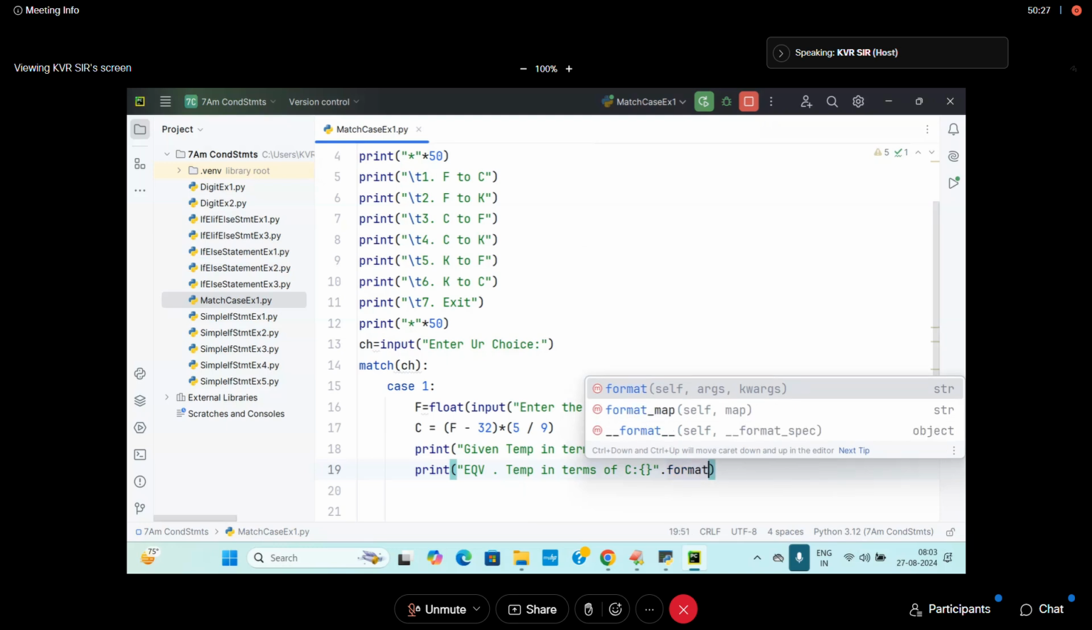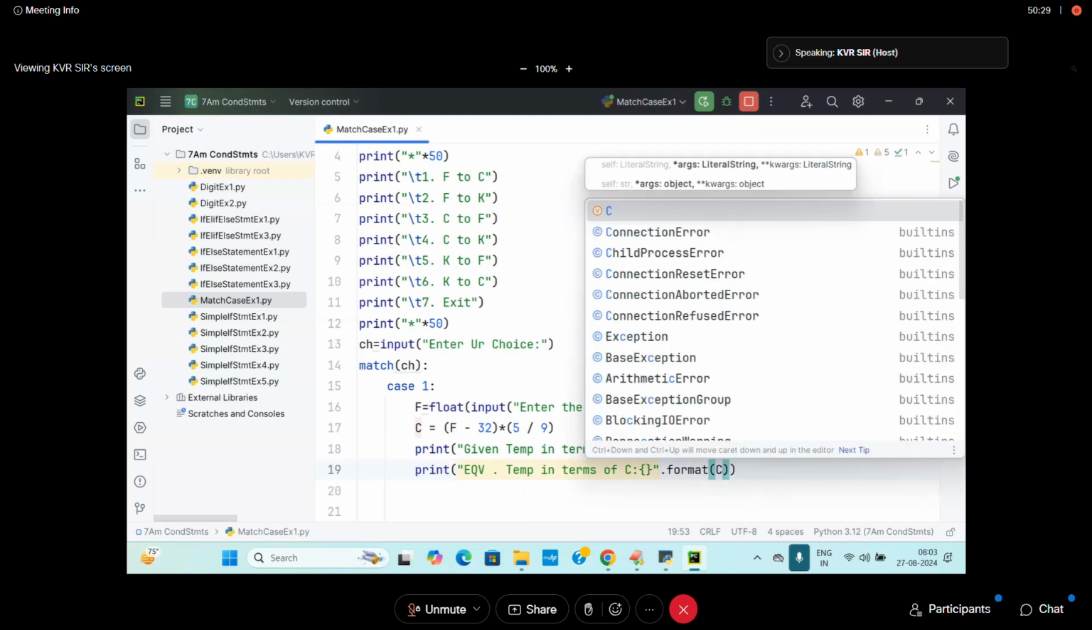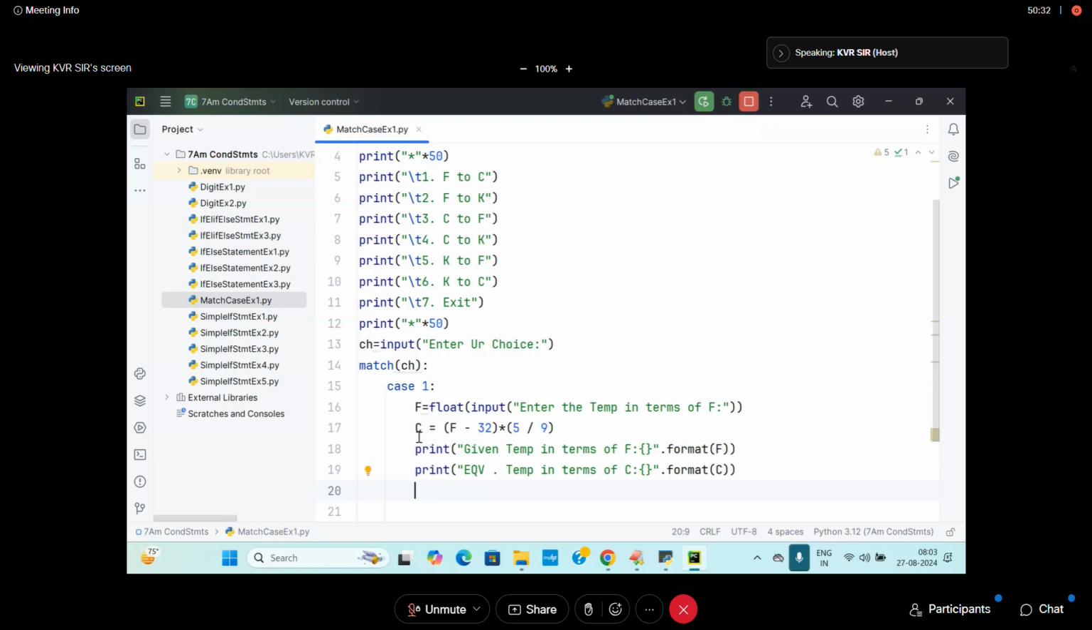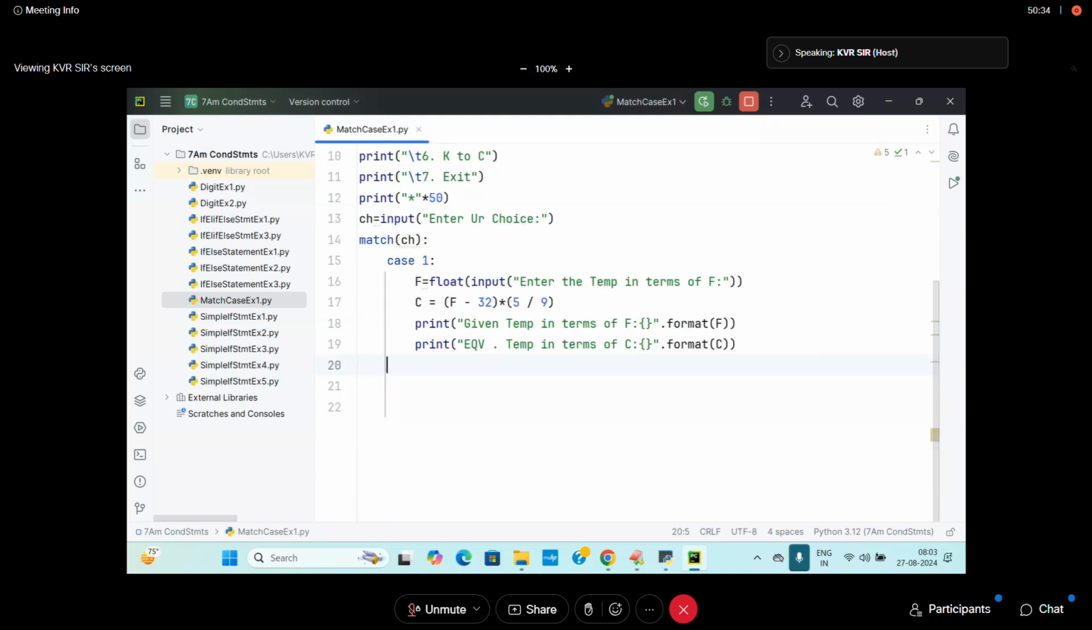Not the format of what? See, I wrote it. This is about case 1. Case 2, I will go for it. I'll go for case 2. What is case 2 again here?